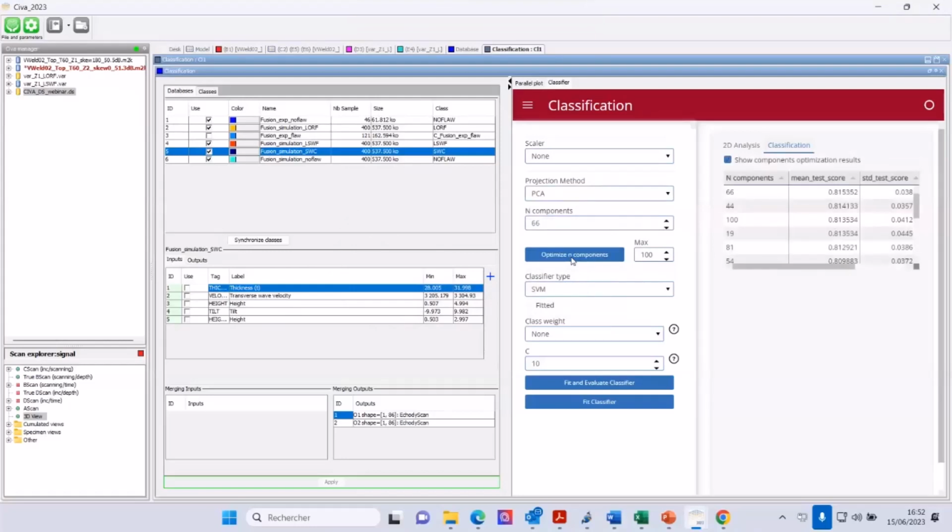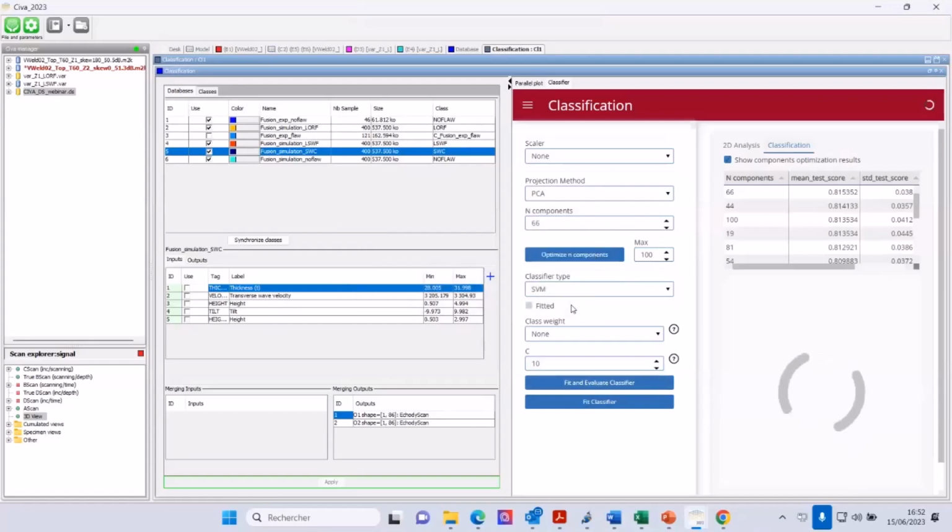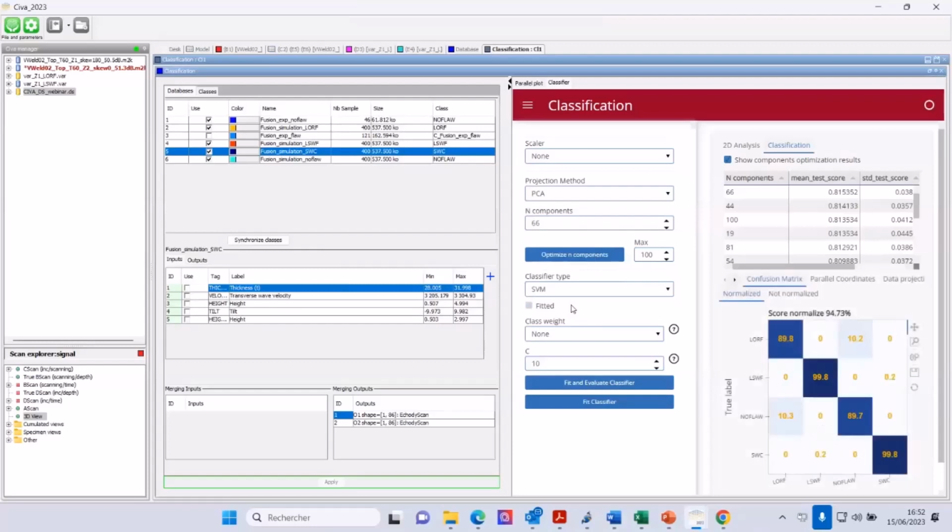So here you see that the optimization with the projection method finds 66 components, so 66 dimensions, to get the best results. And if I click on fit and evaluate classifier, we'll see the new confusion matrix, but not with the 2D, but with the 66 dimensions. So you have here the new confusion matrix that gives better results than the 2D analysis, with still some confusion here.